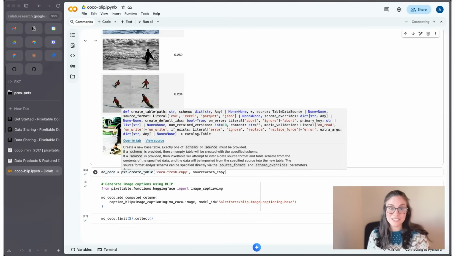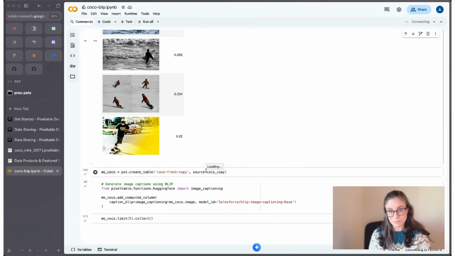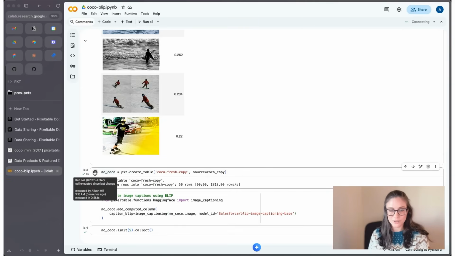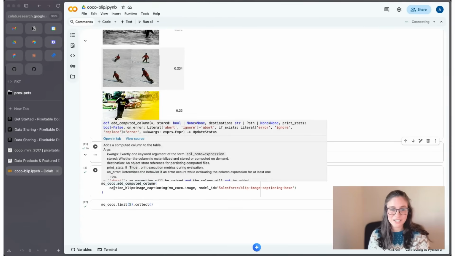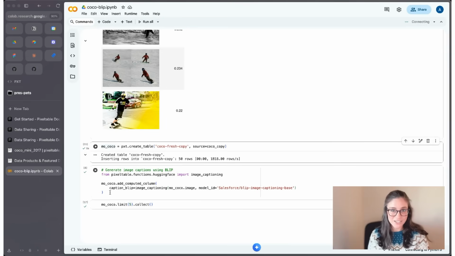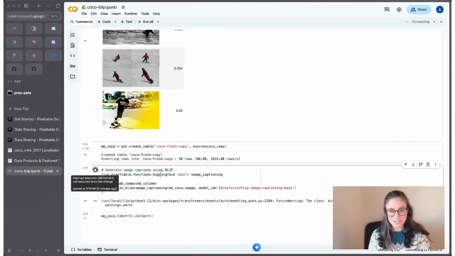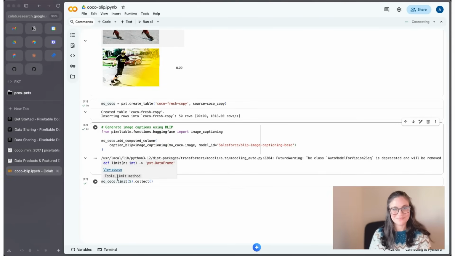Now, let's say I want to do something different. Let's say I want to create a new table in Pixeltable using this replica as my source. So here I'm going to create a new table called mo_coco. And I'm going to give it the source coco_copy. Now, let's say that instead of looking at the OpenAI generated captions, I want to use BLIP instead, and I want to compare, see how they did. So now this takes a moment. I'm going to add it, and I'm going to let it run.